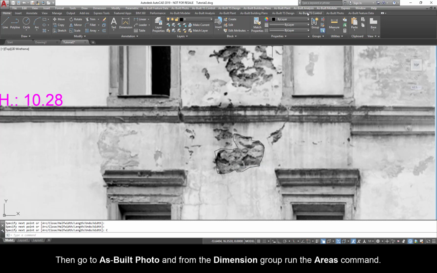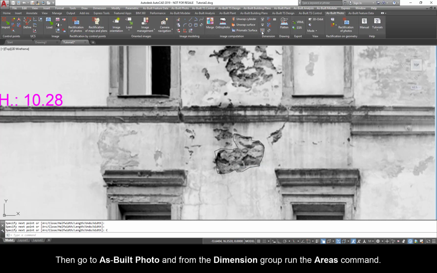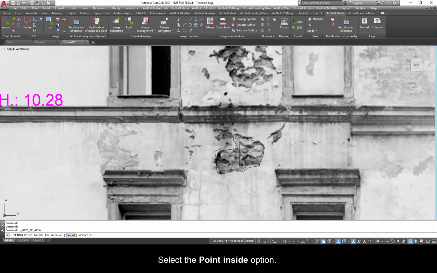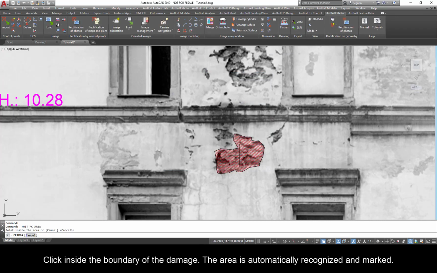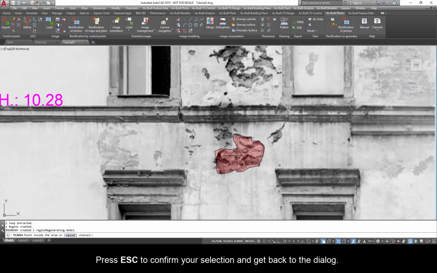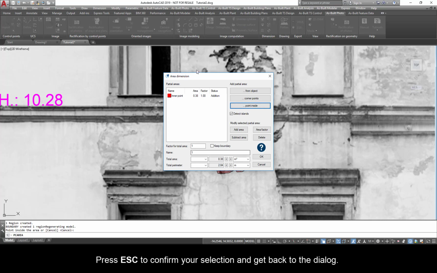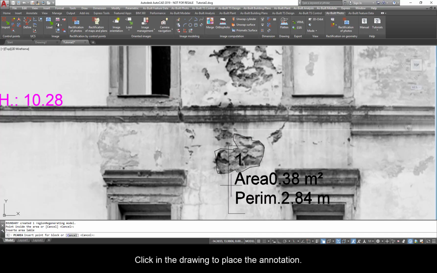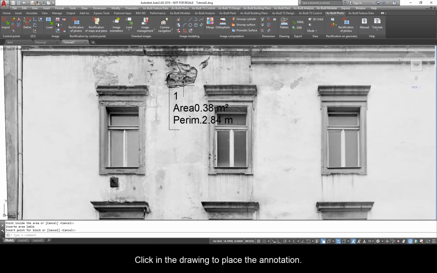Then go to As-Built Photo and from the Dimension group, run the Areas command. Select the Point Inside option. Click inside the boundary of the damage. The area is automatically recognized and marked. Press Escape to confirm your selection and get back to the dialog. Check the Keep Boundary option. Enter annotation text and click OK. Click in the drawing to place the annotation.